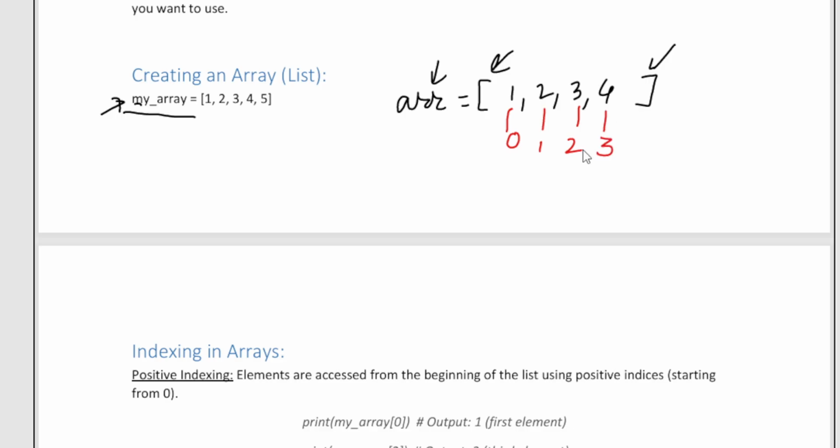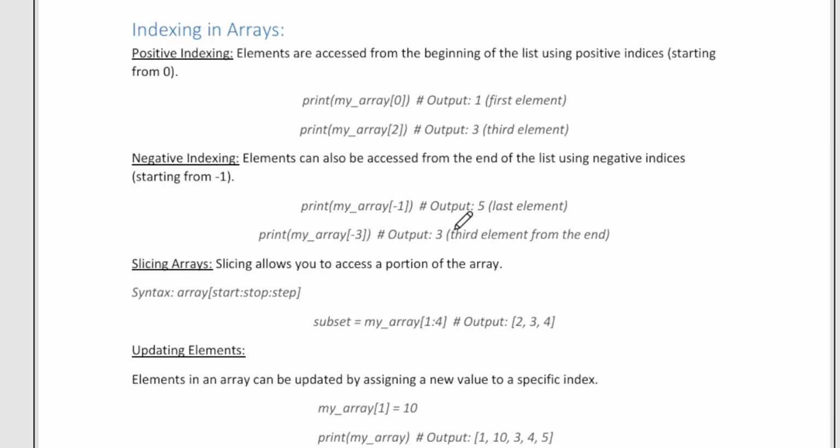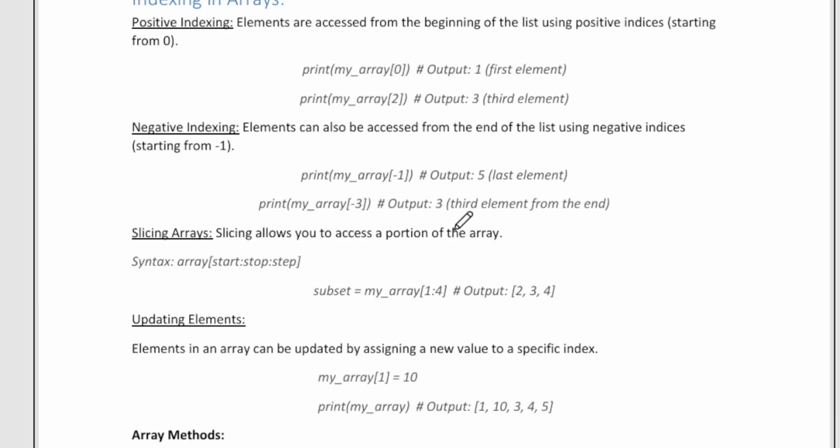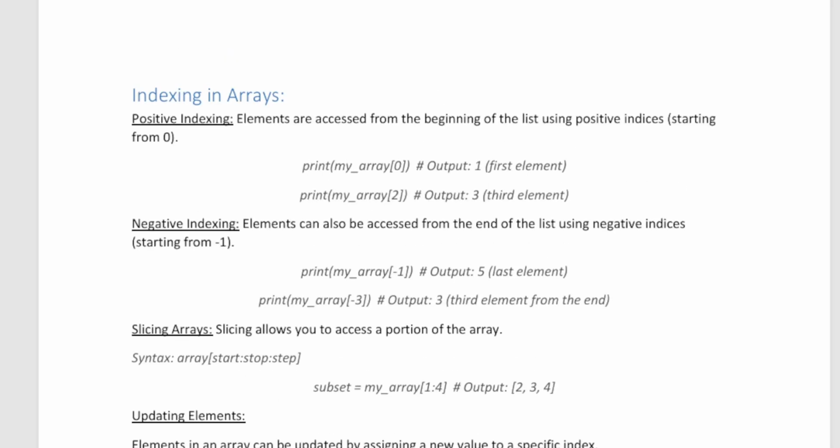Okay, so these are the indices of the various elements of the array. Now we will keep the same notation and understand how we are going to access the different elements. We can have a positive indexing, or we can have a negative indexing.